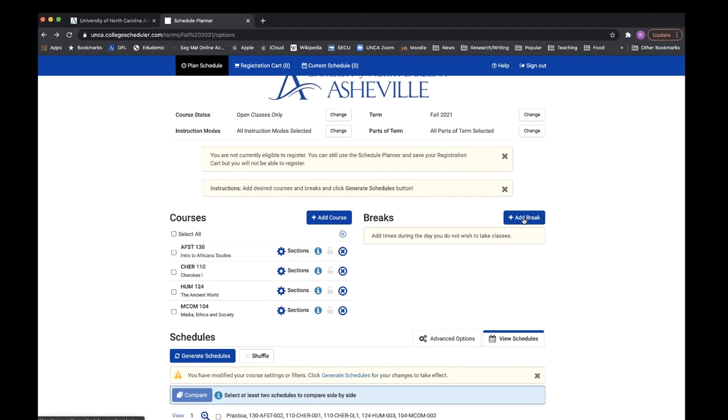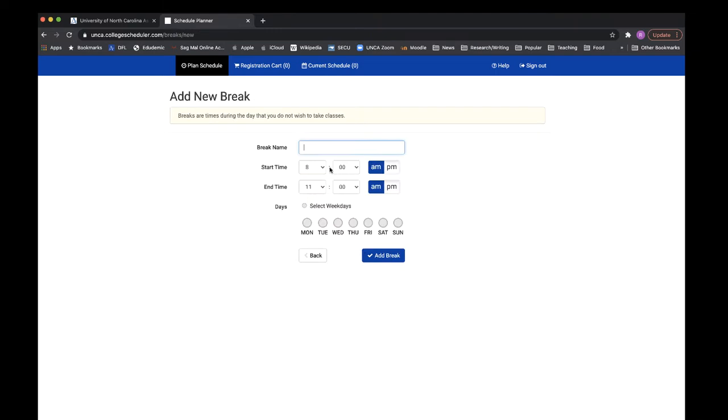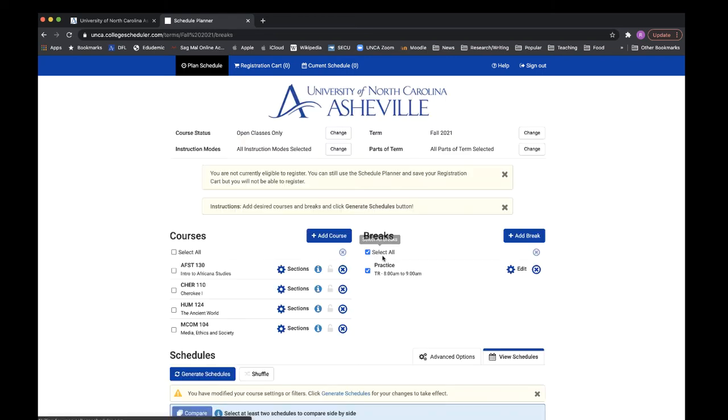Now you can add a break to block times when you cannot take classes, for example because of work or sports practice. Click Add Break. Make sure to name the break. Then select the times for when you want the break to be in effect, as well as the weekdays for when you want that break to be on your schedule, and then click Add Break.